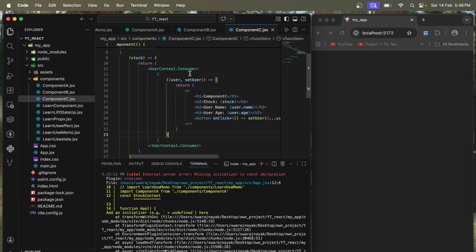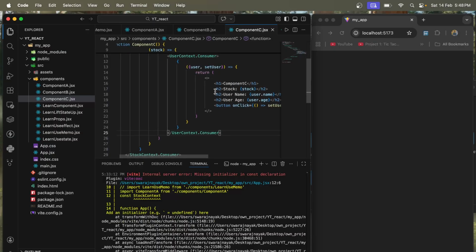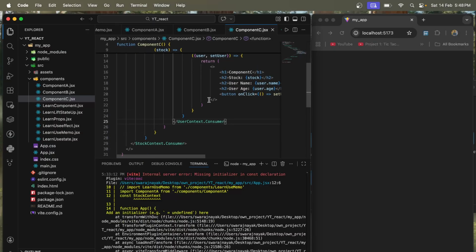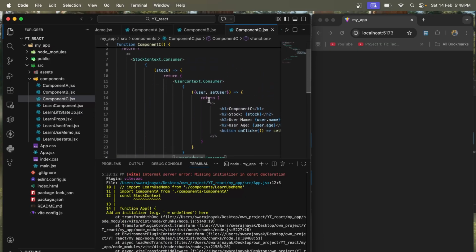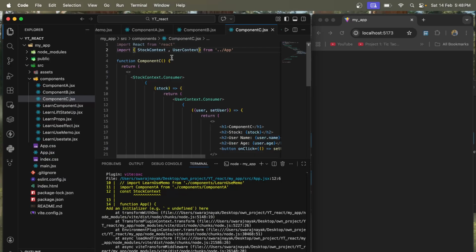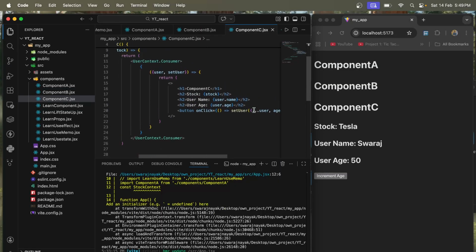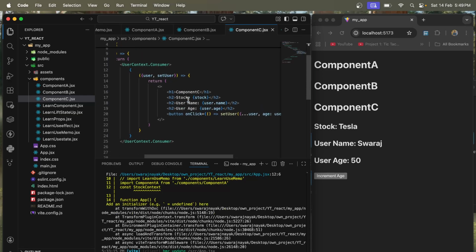Inside the user context dot consumer, this is the starting tag and this is the ending tag, and here it takes a function. You understand it, it takes a function. Here I pass this thing, user context. I just import the user context. Now you see that user context is there, and this one is the user context, and I get the data also.